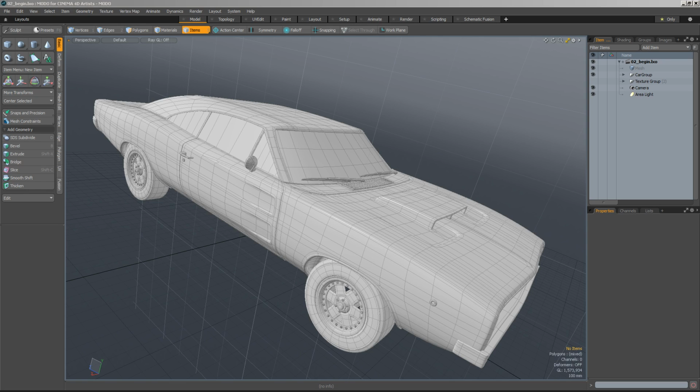Modo has a number of strengths that can be leveraged in your pipeline, but transitioning to a new piece of software can sometimes be a little bit daunting. So in this series of lessons, we'll learn to work in Modo from the perspective of a Cinema 4D artist.